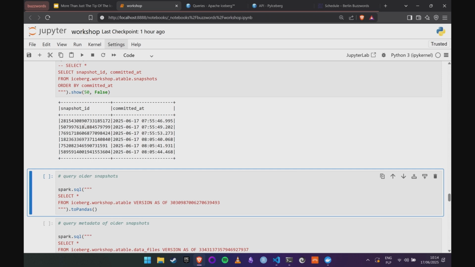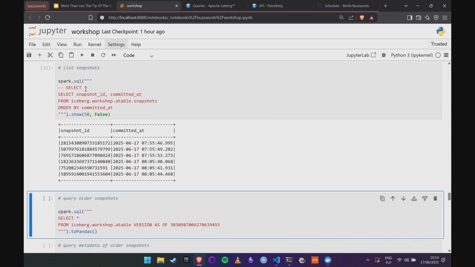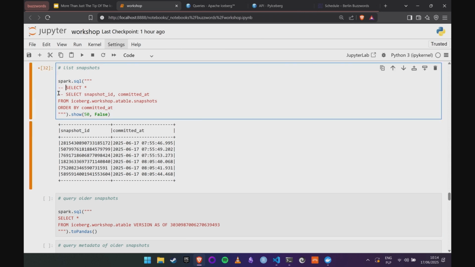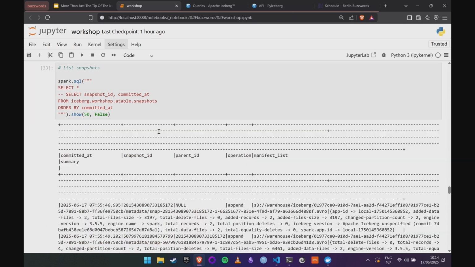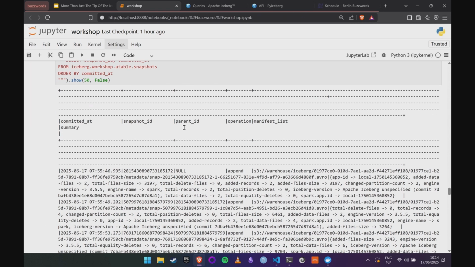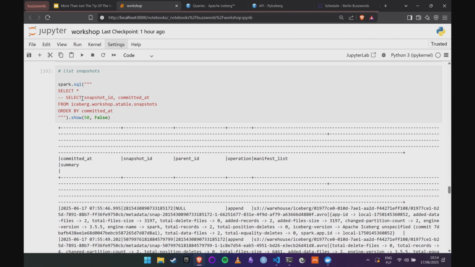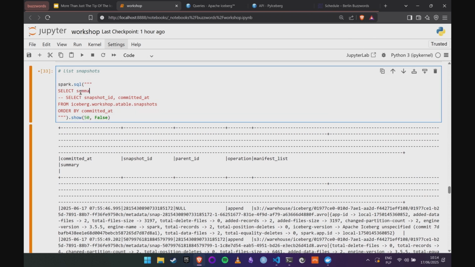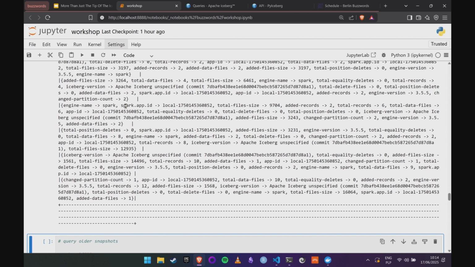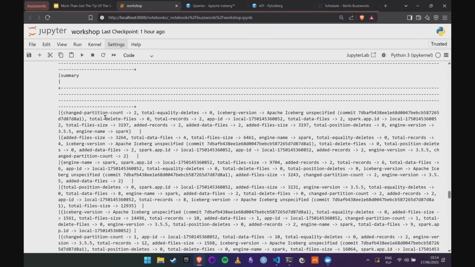So snapshot ID and committed at. I selected just those two columns, but if we look into the snapshot table, it contains many more. And actually, the summary is very interesting, so let's select it. Because for each snapshot you get things like how many partitions were changed and equality deletes. There is a lot you can learn about each snapshot from each entry.